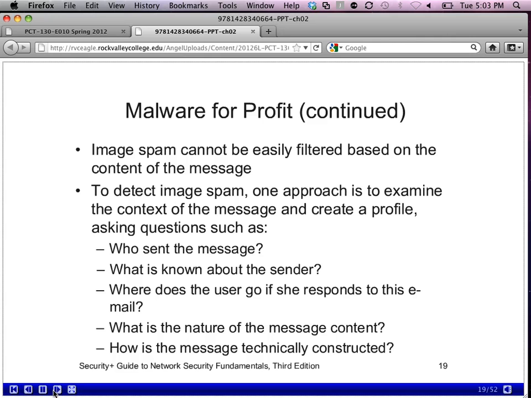To detect image spam, the approach the servers use, services like Barracuda, is they ask questions like who sent the message. If it's from a domain that they have blocked, they just won't accept it. That's generally how they get it. What is known about the sender? Where does the user go if he or she responds to the email? And there's actually people whose job is to do all this. A lot of this you would think would be automated, and it's not. There's people that sit at cubicles, at desks, researching this stuff to find out this information.